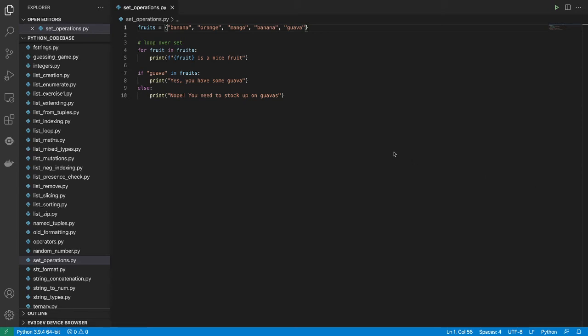Hi, at the start of this section, I mentioned that the set data type is unchangeable once it is created. However, in this video, we are going to learn how to add items to the set. And so I'm going to explain to you what it means to not be able to change the items in a set, but be able to add to it, okay?